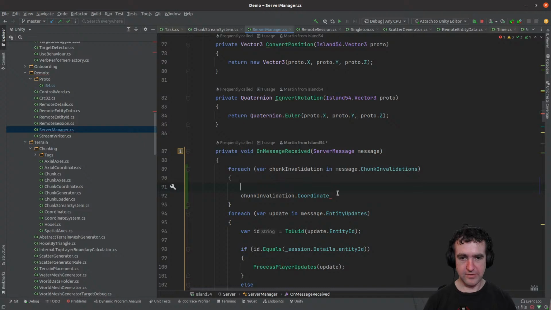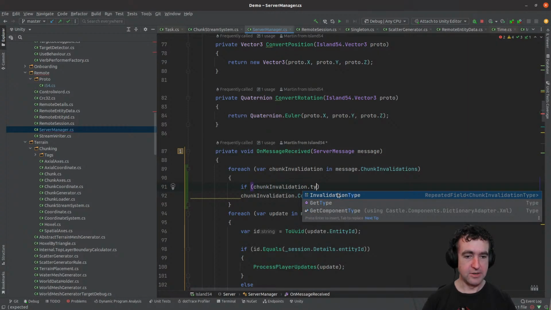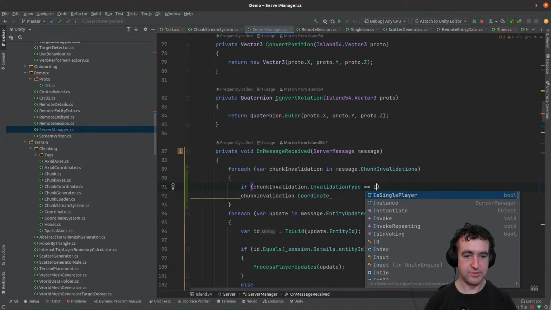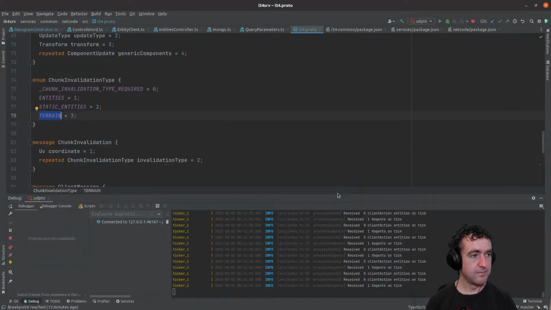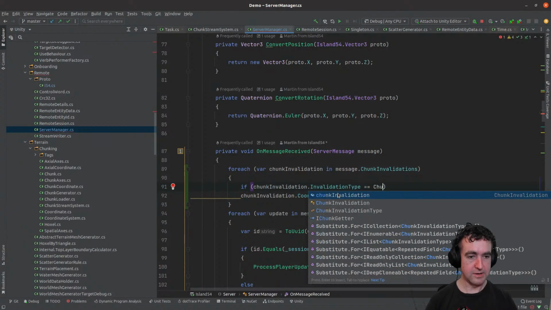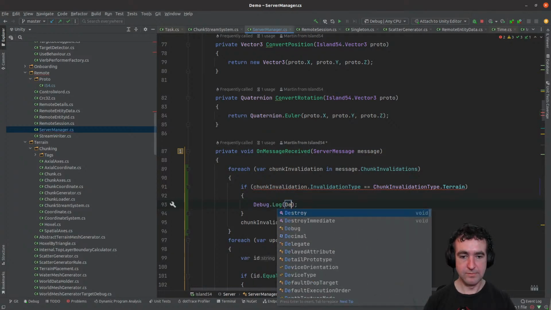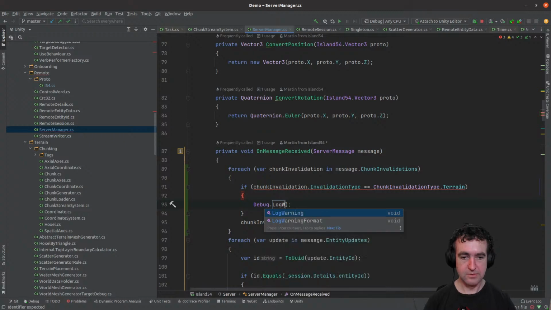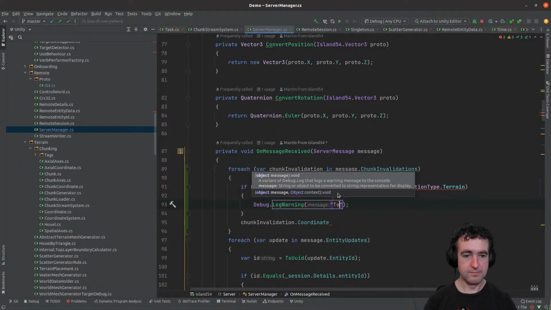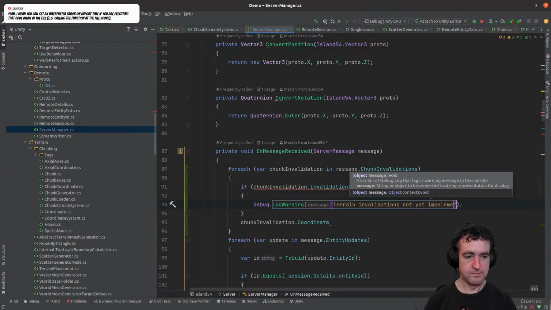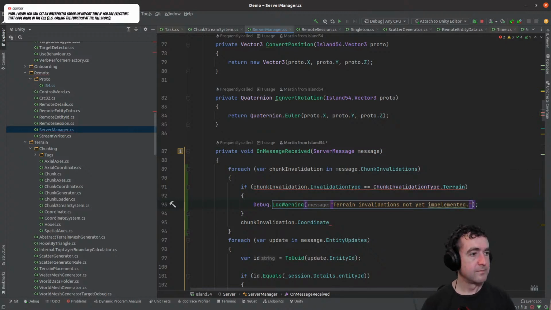Okay. For each invalidation in there. All right, so if chunk invalidation dot invalidation type is equal to chunk invalidation type dot terrain, so this is the one we can't process, then I'm going to do a Debug.LogWarning terrain. Yeah, that makes sense, Griffic.